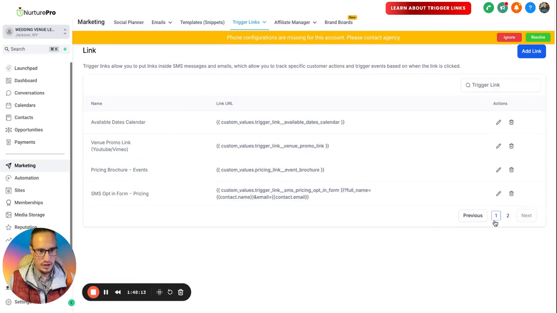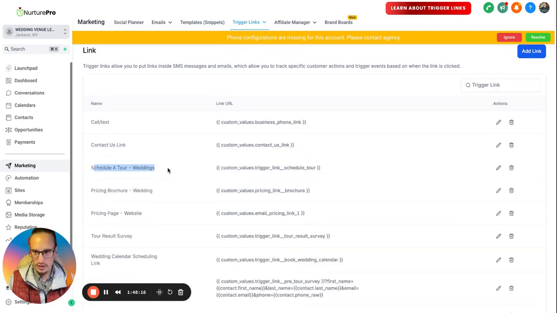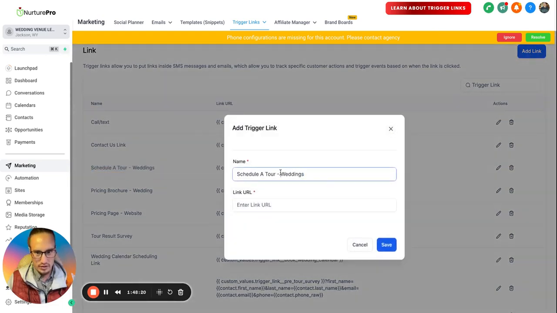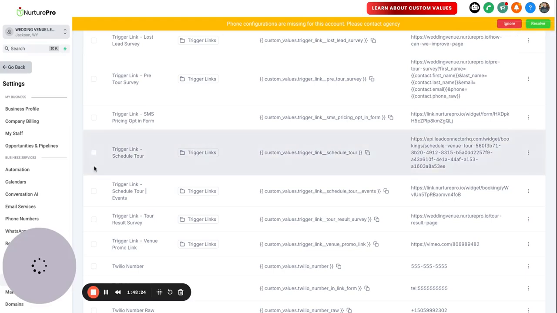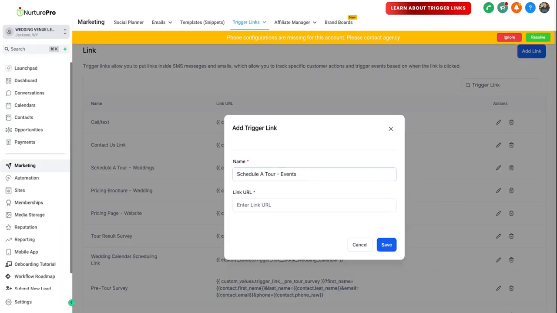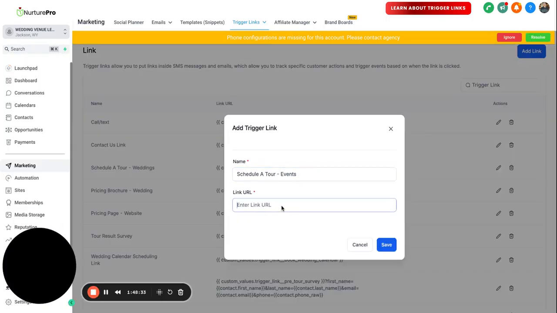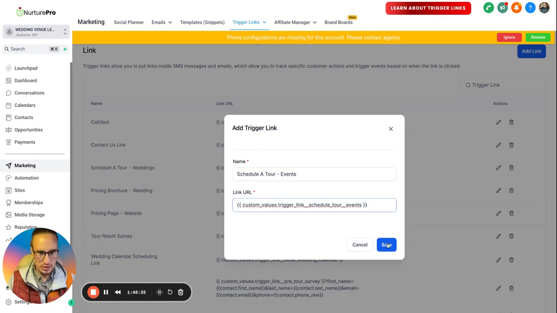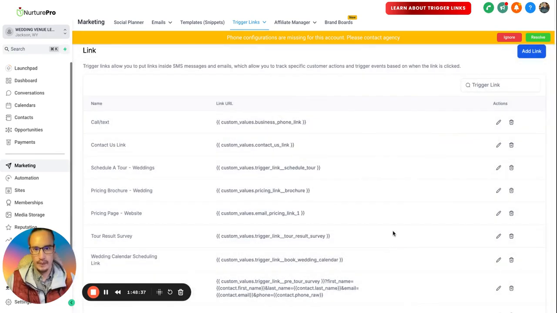Looks like we didn't create it yet, so we'll want to go ahead and just copy this, change it to events, and then copy our trigger link for events tour, and then drop it in our trigger link. And then save it.